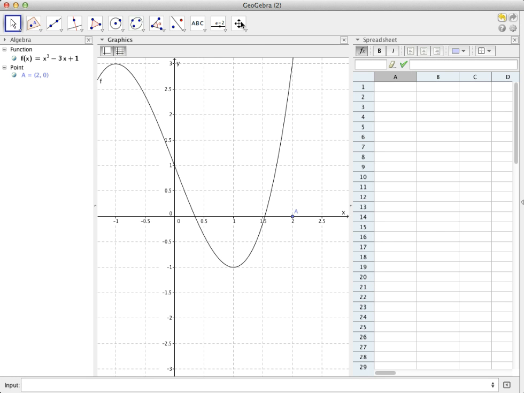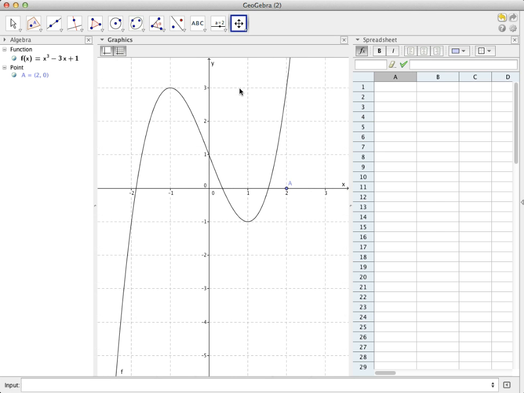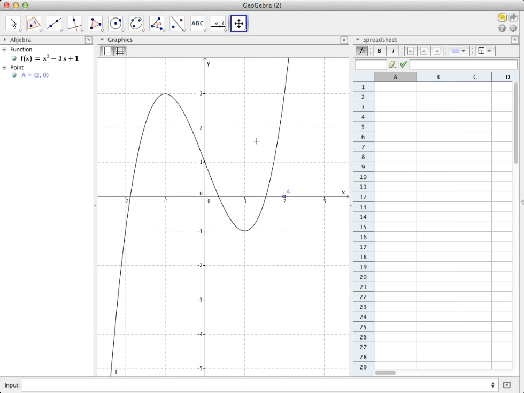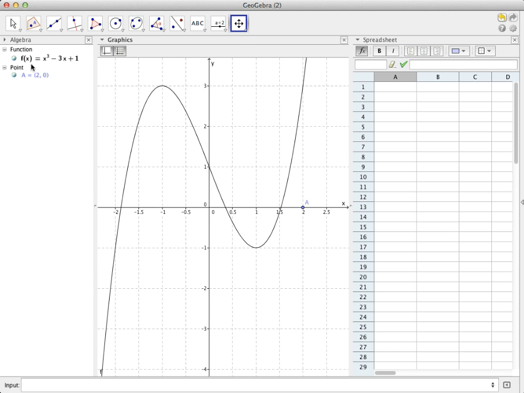Hi everyone, in this video tutorial I'm going to go through the Newton-Raphson iteration process of finding the roots of the equation f(x) = 0. So I've just entered this equation where f(x) equals x cubed take away 3x plus 1. We can see it's got three roots, none of them are integers: one between minus 2 and minus 1, one between 0 and 1, and the other one lies between 1 and 2.